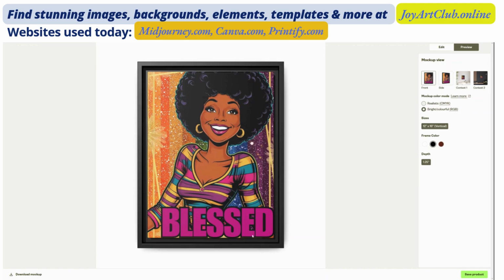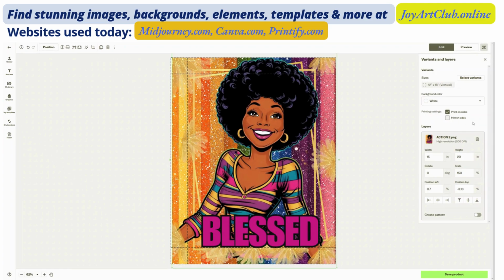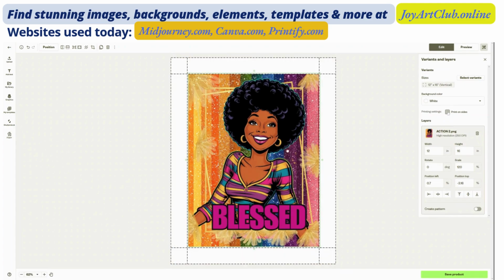Let's go back. What we could have done, though, the word blessed, it should have been over a little more in the middle, so I missed that. That was my fault. So, just to let you know, when you're designing, you want to make sure that things are centered, and I forgot to do that. But this is the only thing that's wrong with this. This is adorable. Let me go back to edit and let me take it off of print on sides and see what it looks like.